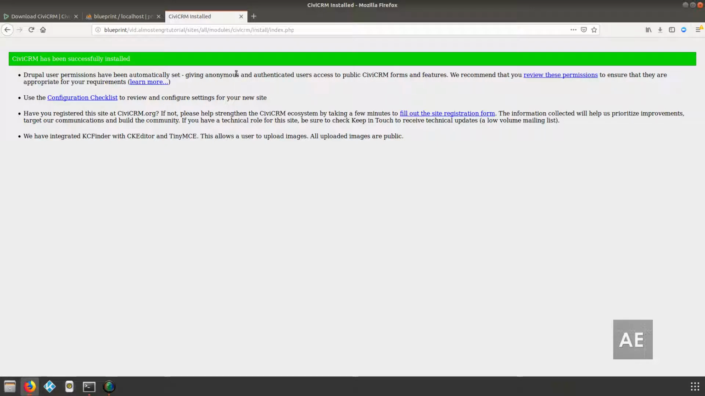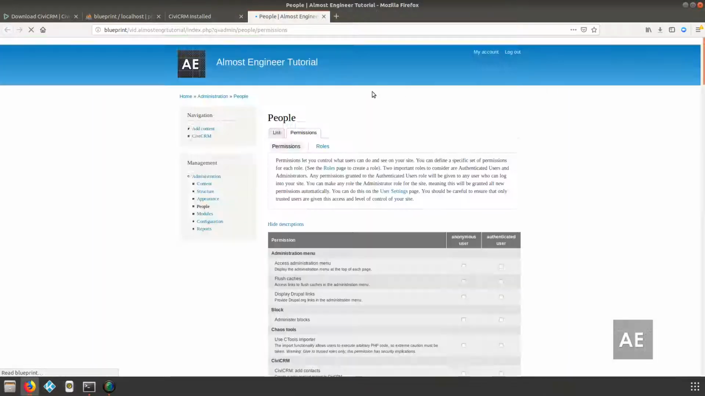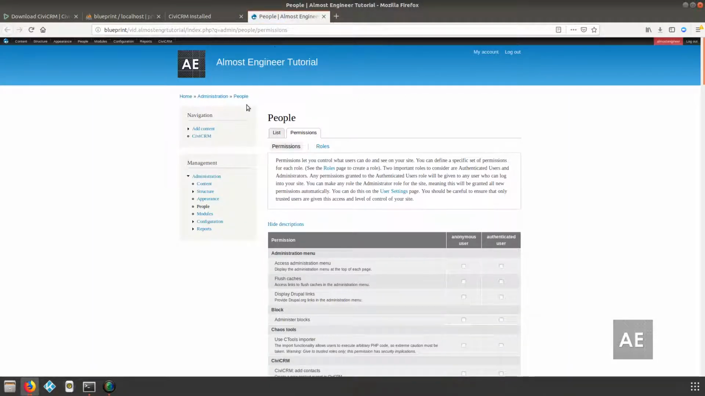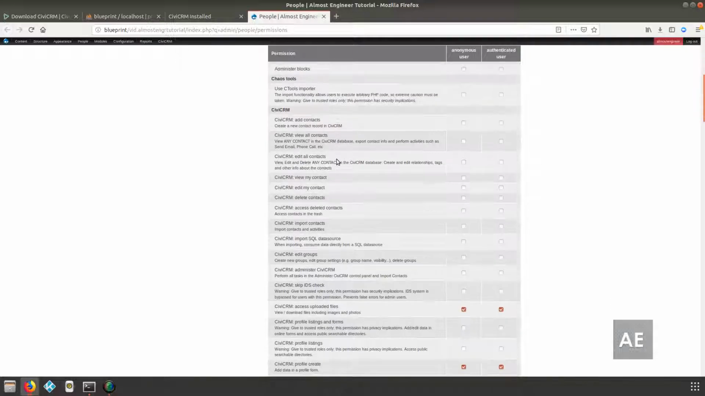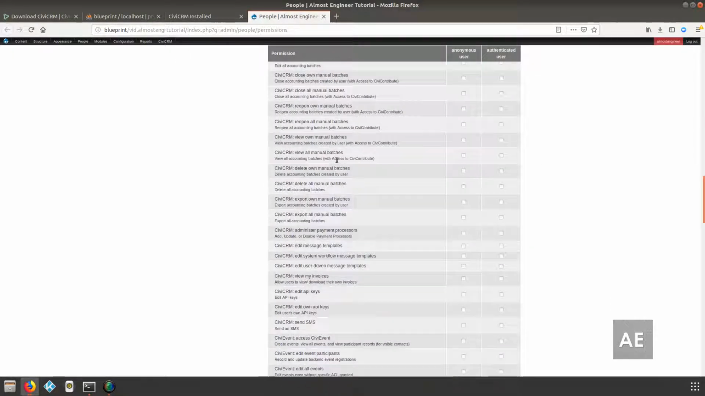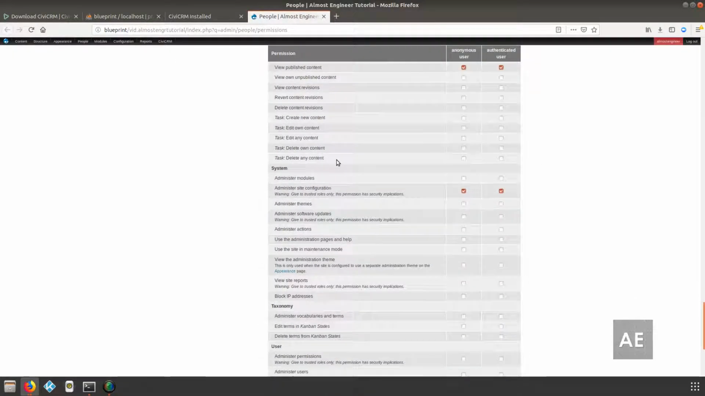So the first item is to review these permissions, as these permissions are not set by default. As it mentions, you'll want to set and clarify the anonymous and authenticated user permissions, as well as your administrative level permissions. So you click the review these permissions page, and it will take you to the permissions page within Drupal. So if you followed the previous tutorial, one of the options that you had to set to complete the installation was to turn on administer site configuration for anonymous users.